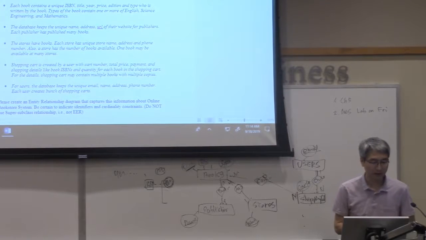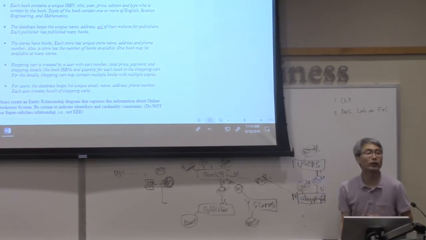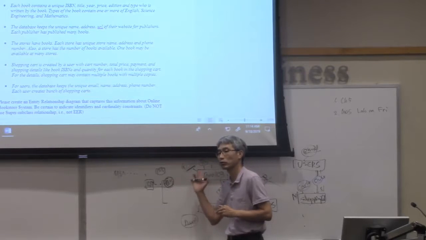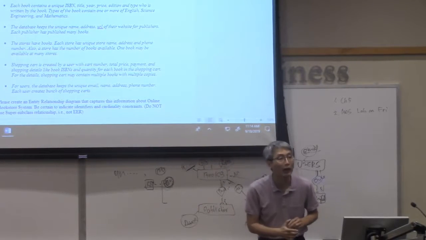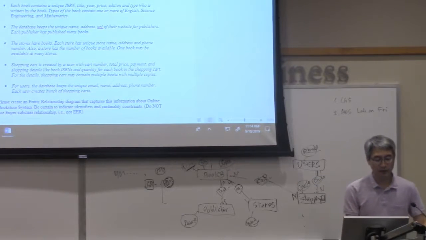Okay, then anything else? I think pretty much you can create the ER diagram based on that. And specifically if you want, you can create the supertype and subtype for the different types of books. Okay, you can try again.